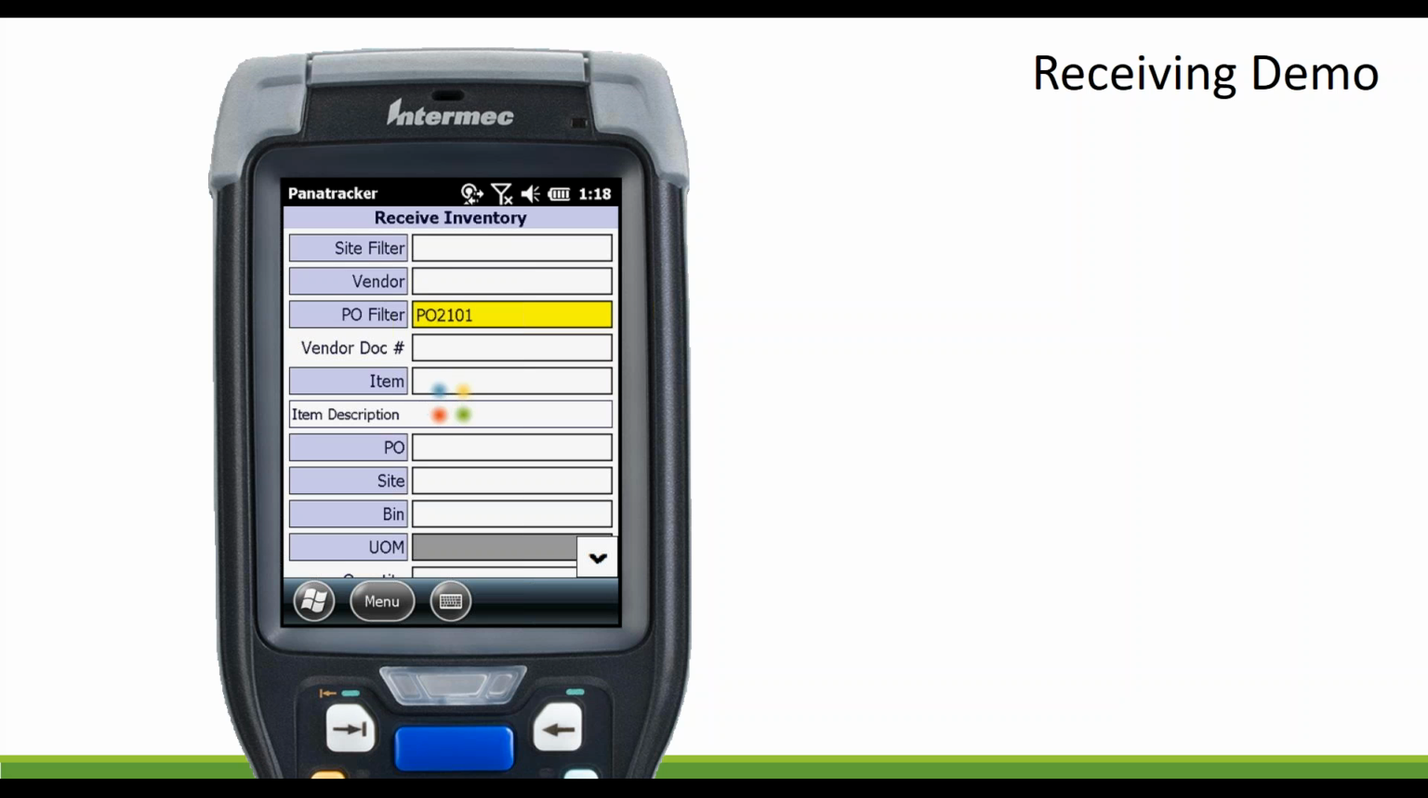And as soon as I scan that PO number, it's going back to Dynamics. It's validating it's open and available to receive against. And now it's going to prompt me for the next piece of information. In this case, it's my vendor document number. This is an example of that flex field we talked about earlier in the presentation. So now I can go ahead and enter in my number, and now I can go ahead and move on to the item number. And I'll go ahead and use the item lookup list.